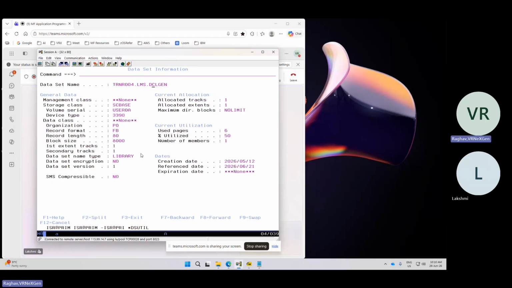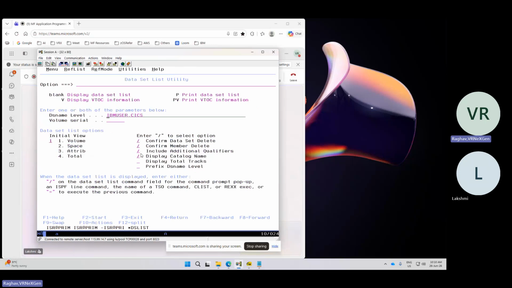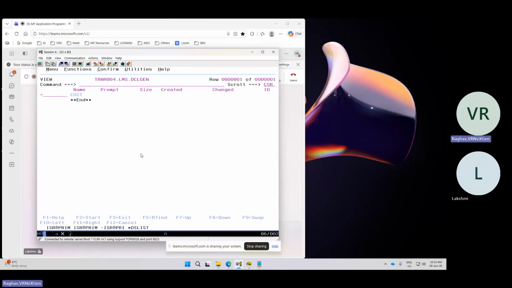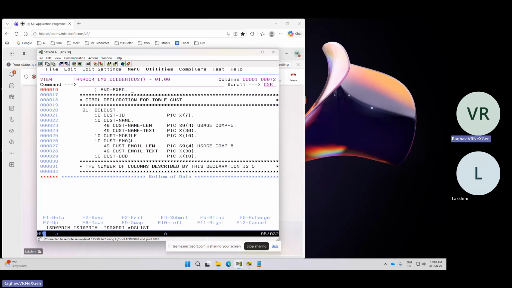Inside this declgen library, I'm going to put some data. Let's see what is there already. LMS.declgen. There's some customer table. You can see something similar. The table column names will come here, then the expanded version. If it is a varchar, whenever you see these two level numbers, it means it's a varchar. Customer name is a varchar, customer email is a varchar. You can understand that.